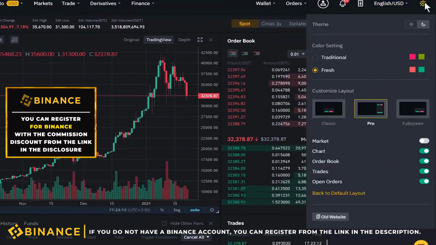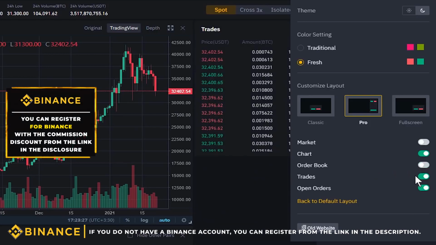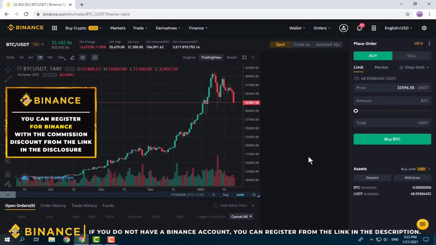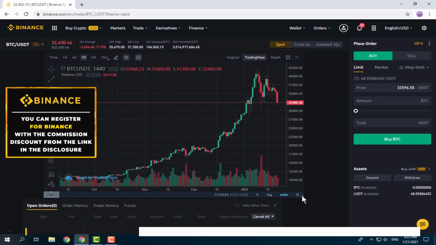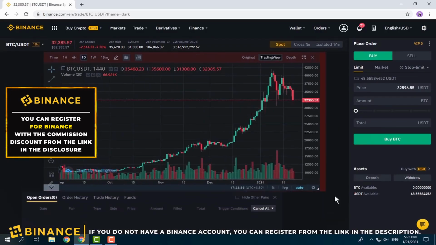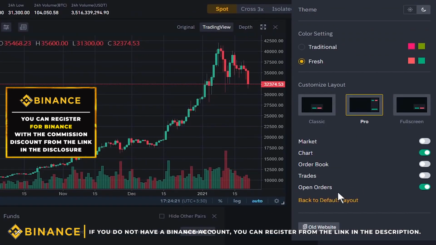By the way, in pro layout, you have more options to customize your layout. For example, you can turn off the order book and trades if you don't need them. And you can drag these windows, as you can see, or resize them and make them bigger or smaller. And you can go back to default setting just by clicking here, back to default layout.